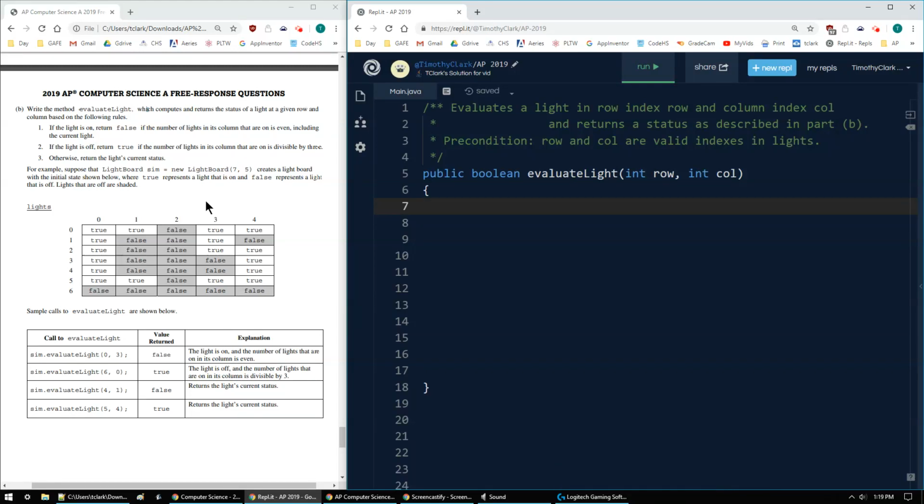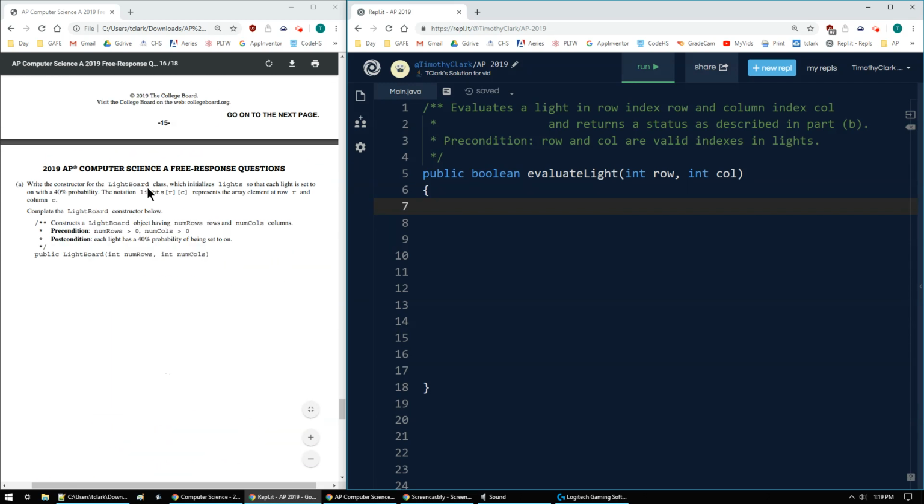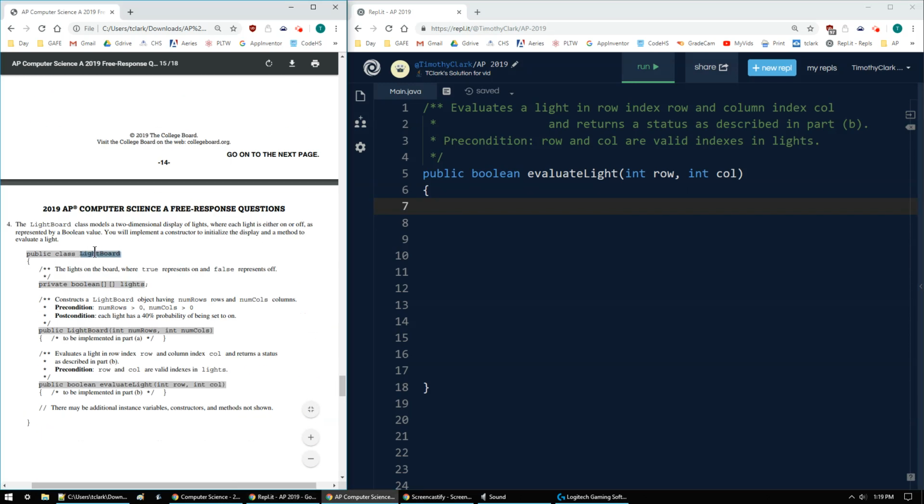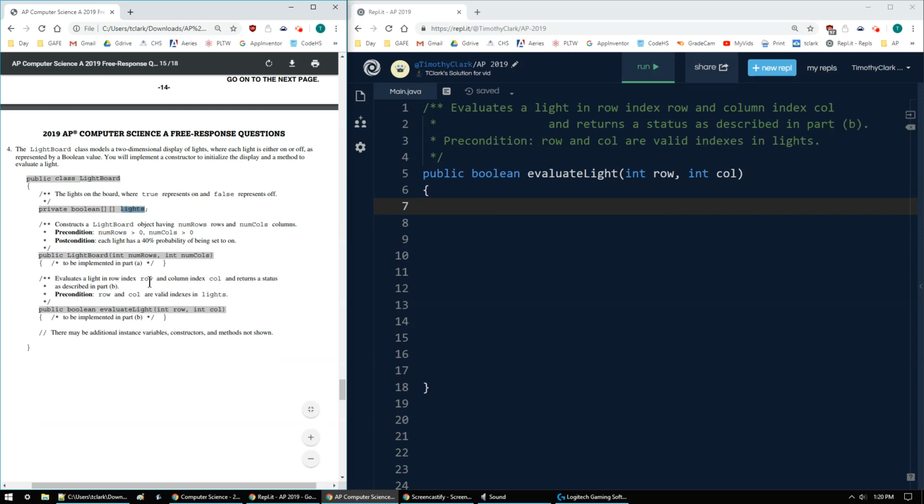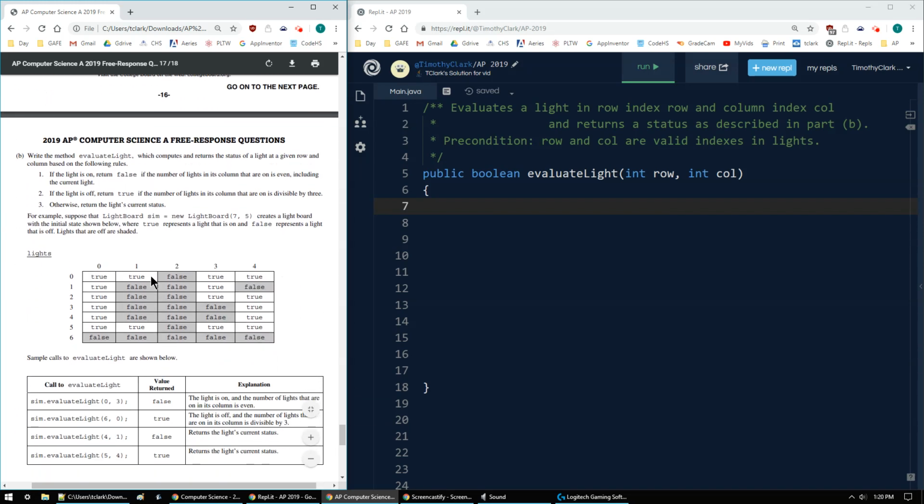T. Clark here with the 2019 AP Computer Science A FRQ question 4B. In this problem, we're still in the class LightBoard. We still have access to the lights instance variable, which is a two-dimensional Boolean array. Our task is to write the method evaluateLight, which computes and returns the status of a light at a given row and column based on the following rules.